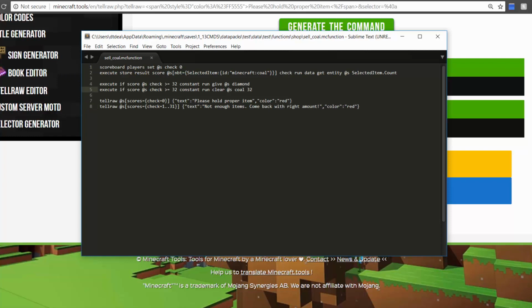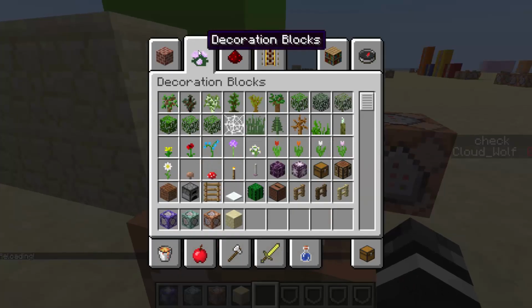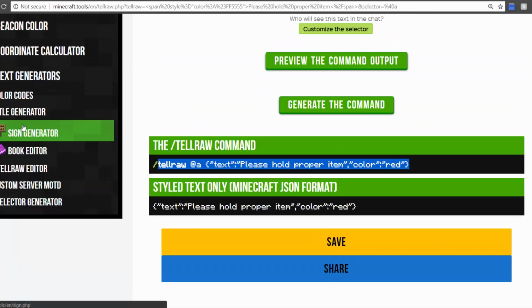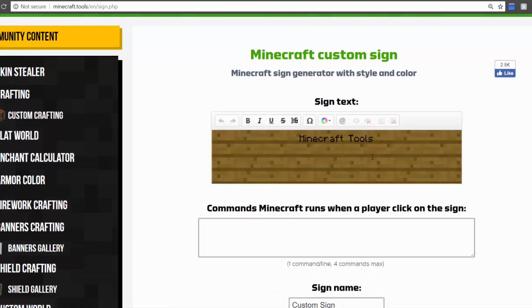So this is actually a lot simpler than our previous one that we did. So let's actually give ourselves a sign now. So let's go to the sign generator that will actually just do this for us so we don't type the function every time. So let's go: sell coal 32 colon 1 diamond.